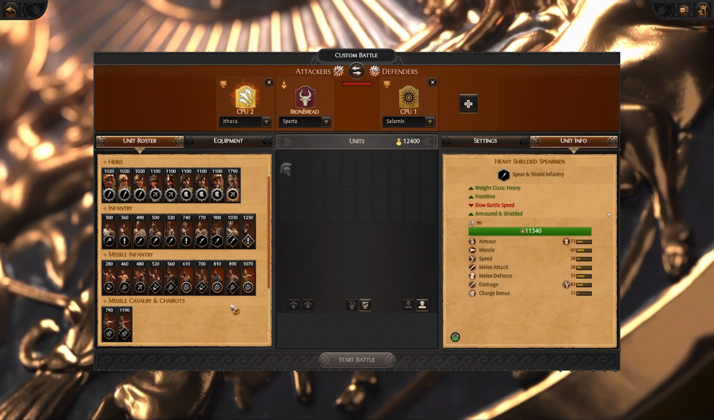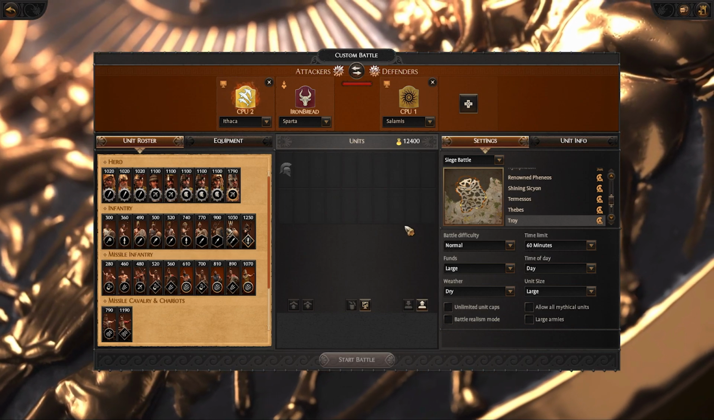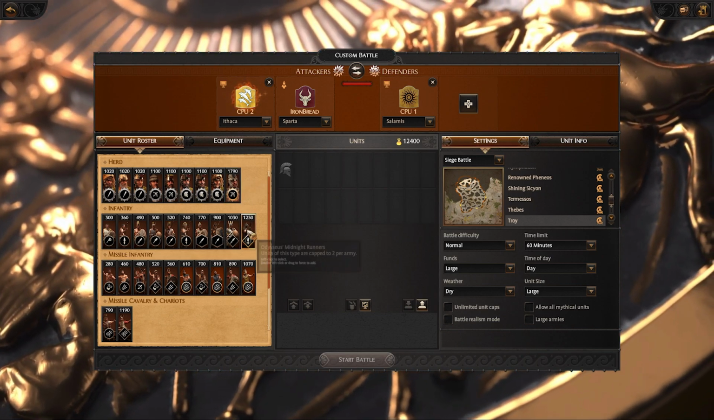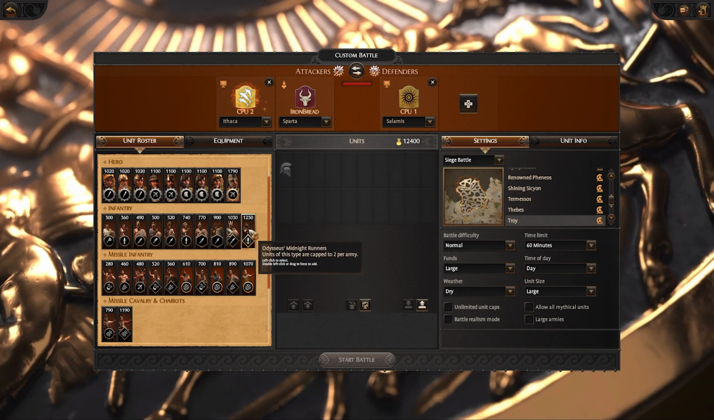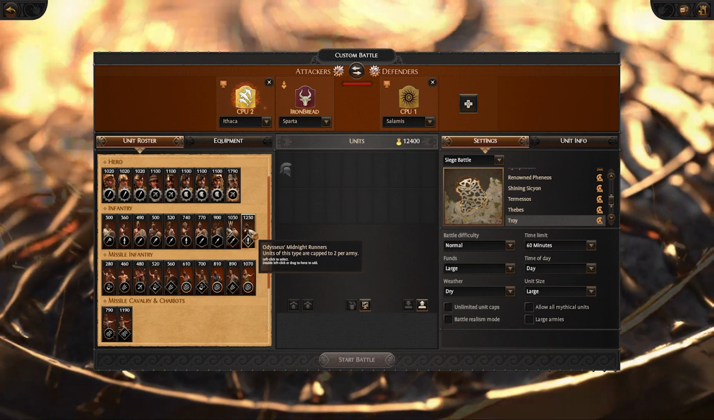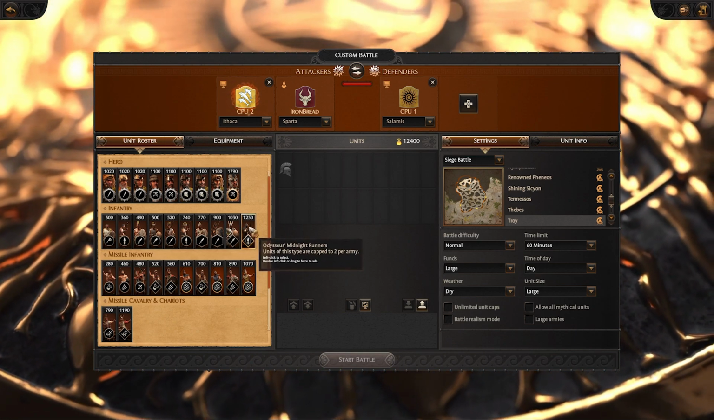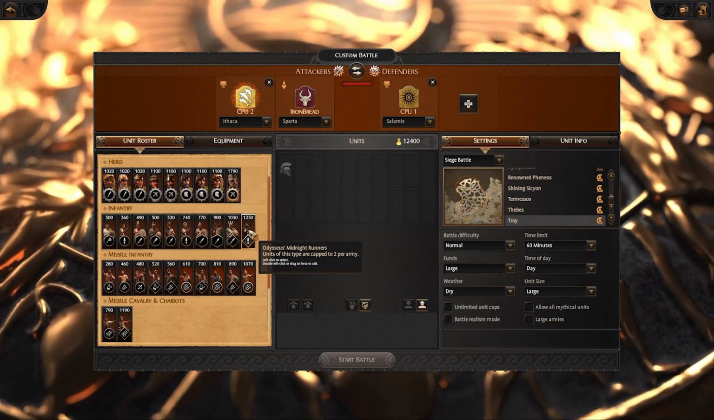Something to keep track of is that there are caps to units in multiplayer. So an easy way to find out which units have caps is, number 1, faction unique units have caps on them.